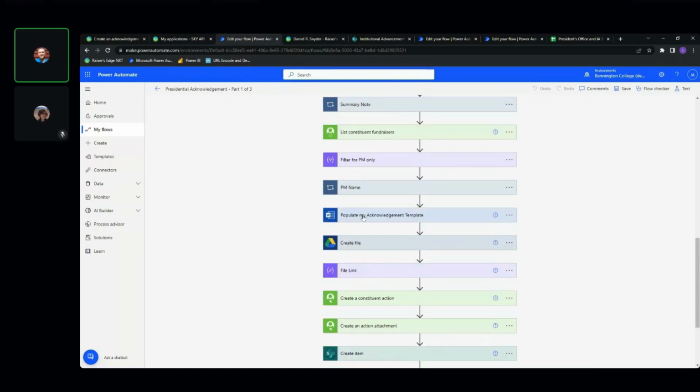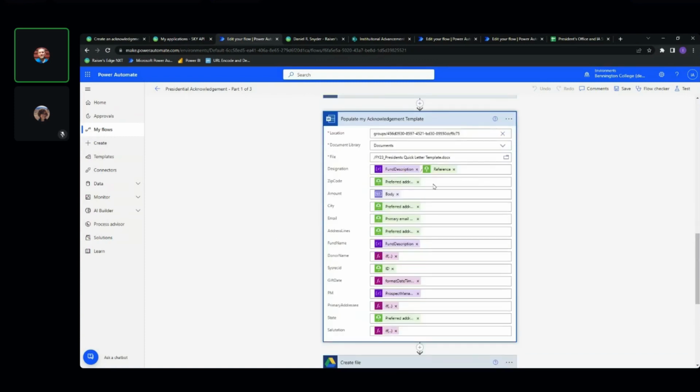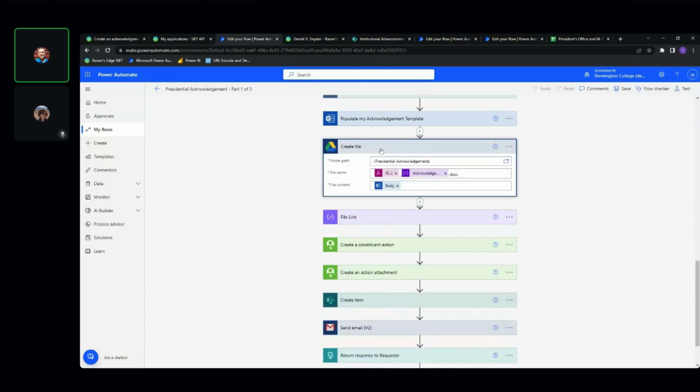And that gets us down to that populate your acknowledgement template. That is something that we have created in Word, and you can see that we've picked some variables, some fields directly from the connectors in Raiser's Edge NXT, the amount, a variety of things here to populate that template. And then instead of saving this in the SharePoint, we save it in Google Drive.